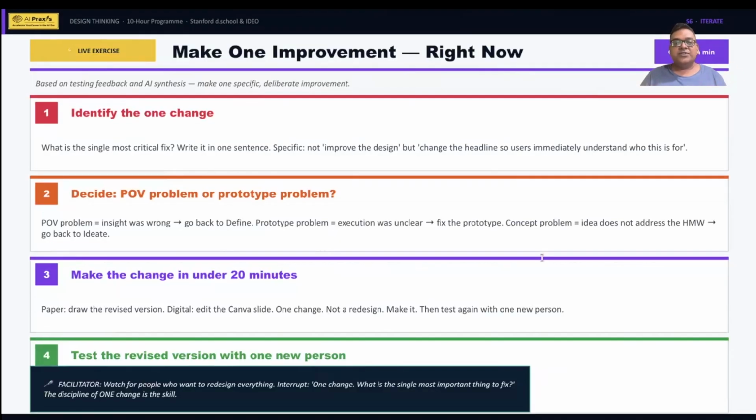Now we move from theory to practice, and this is where your discipline will be tested because the natural instinct when you receive critical feedback is to fix everything at once. And that instinct is exactly what you must resist in this exercise. So you have 30 minutes for 4 steps. You may pause this video after listening to me.